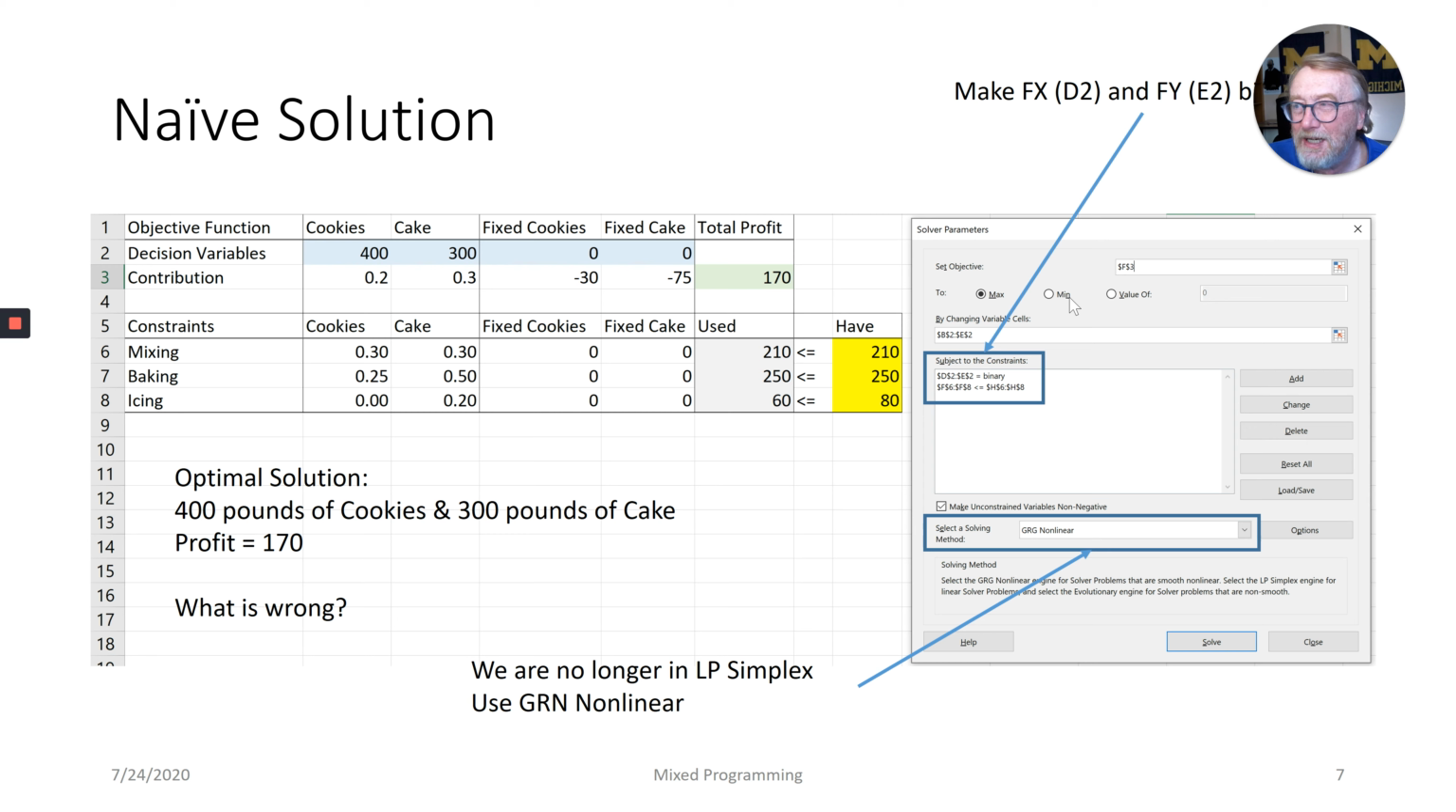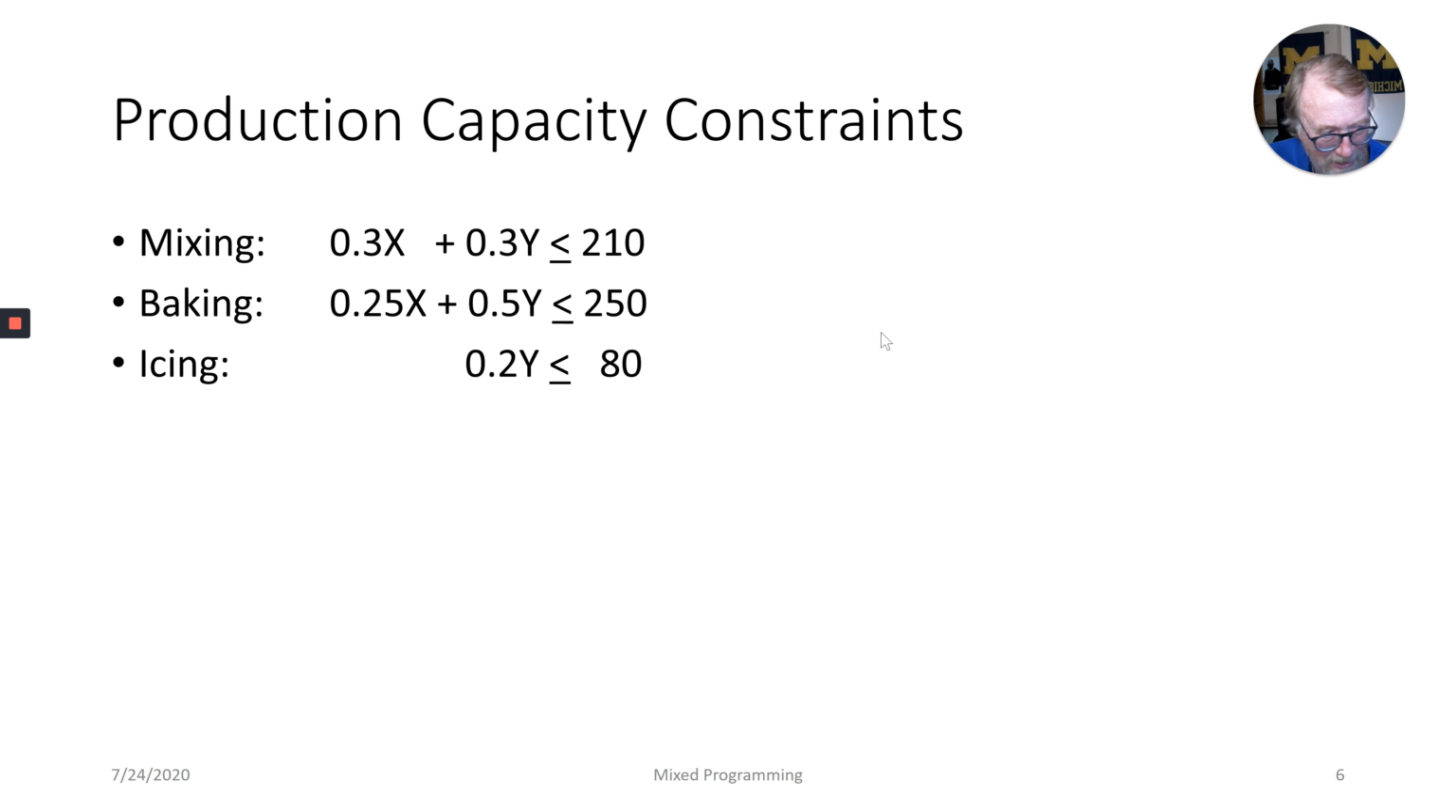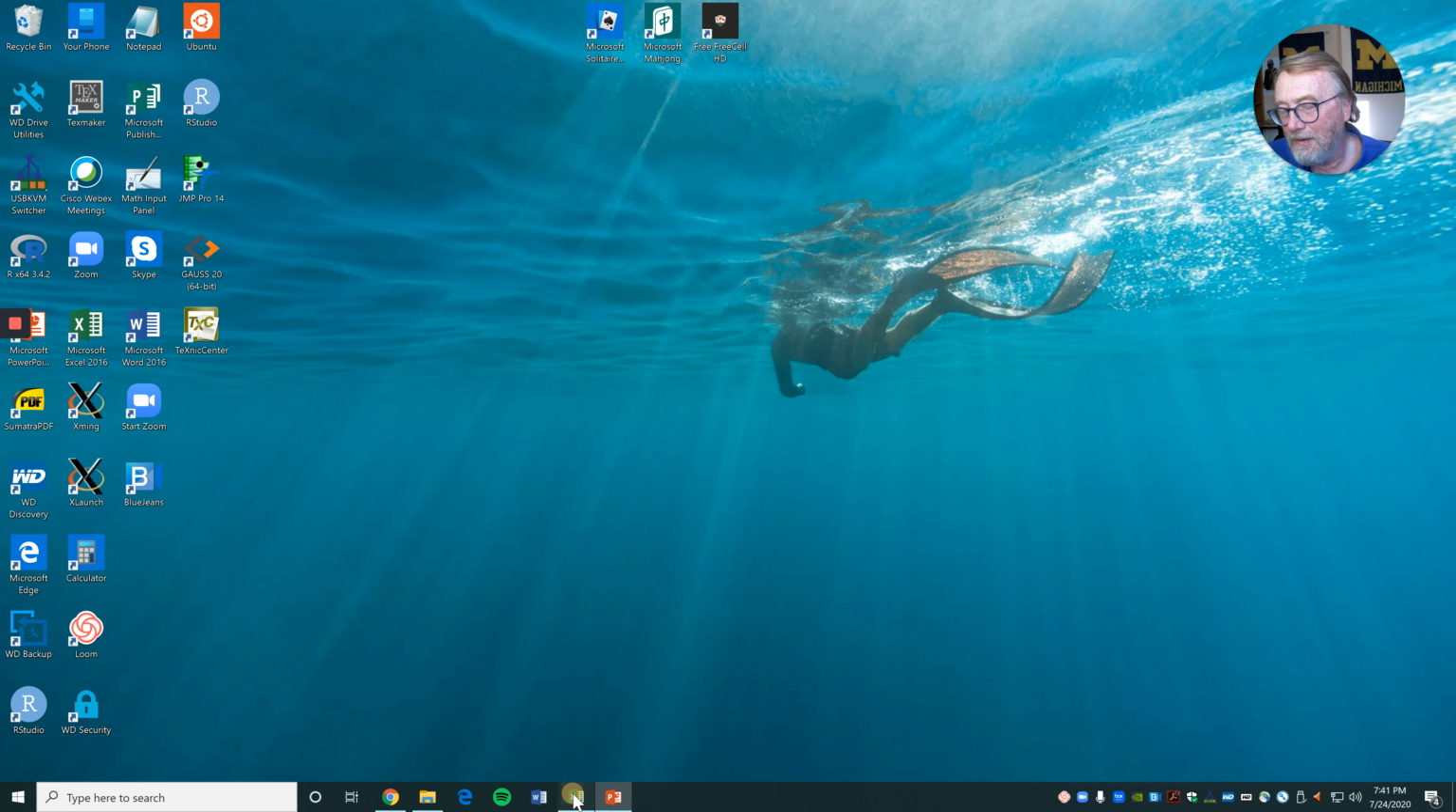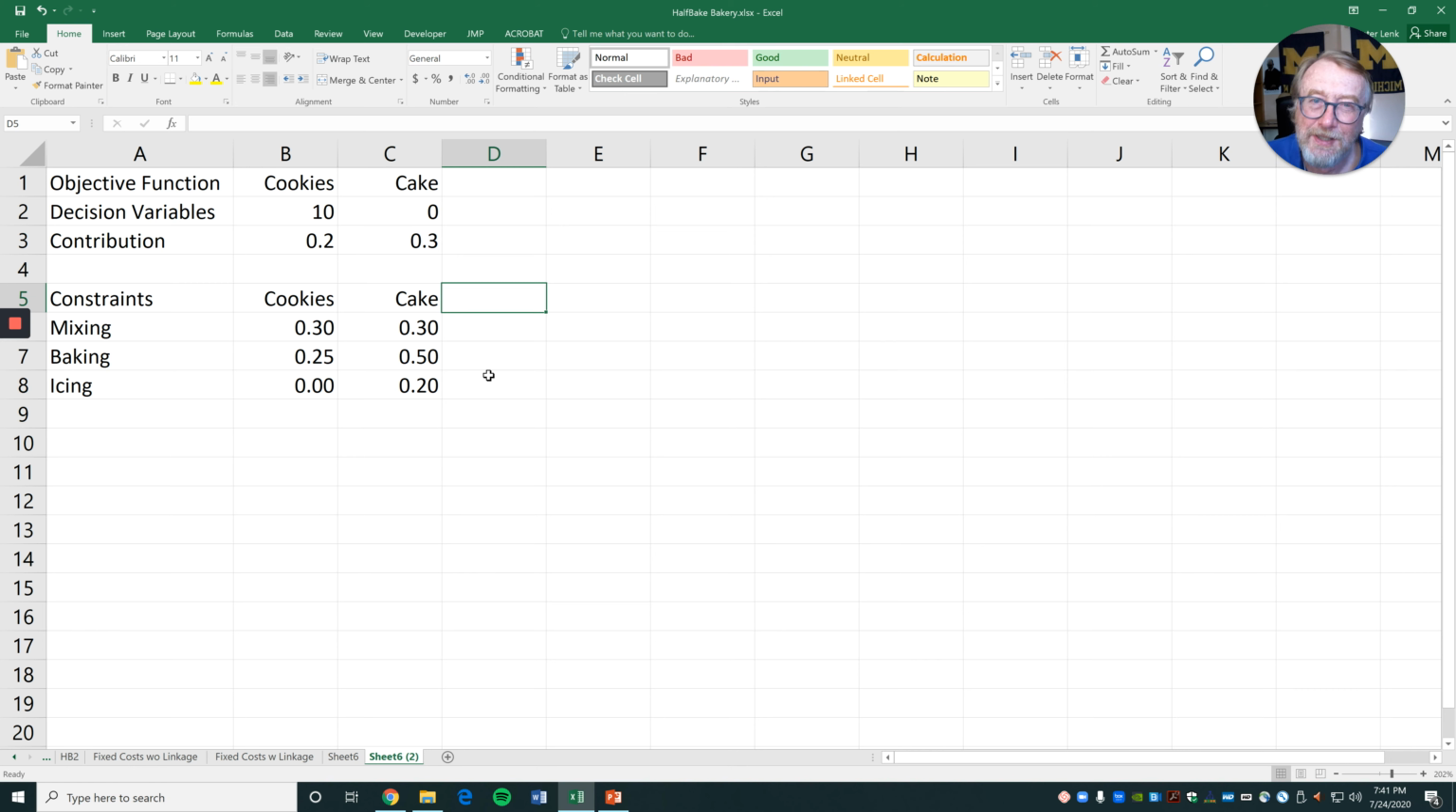Okay, so let's try to just set this up. Let me just go to Solver and try to set this up, and let's see what happens. So I have to get over to Excel. And I have some of the Excel functions set up. This is what we had before. We have the objective function. We have cookies and cakes, pounds of cookies, pounds of cake, contribution for cookies, contribution for cake.